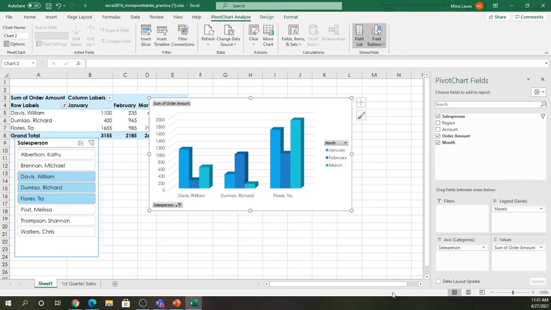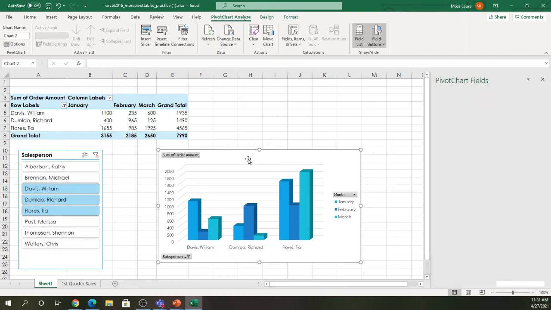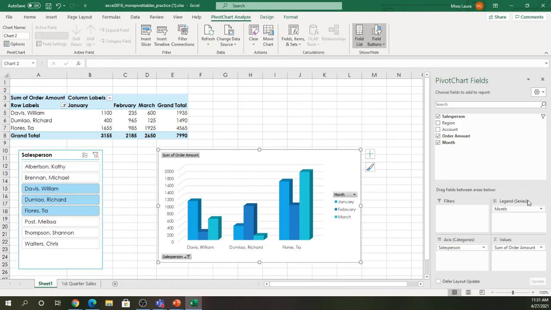So your final product, guys, should be like what you see up on my screen. Where your pivot chart fields, we have month in the legend field, salesperson in the axis, and the order amount in the values. On your slicer, hold control and only select William Davis, Richard Dunlop, and Tia Flores.